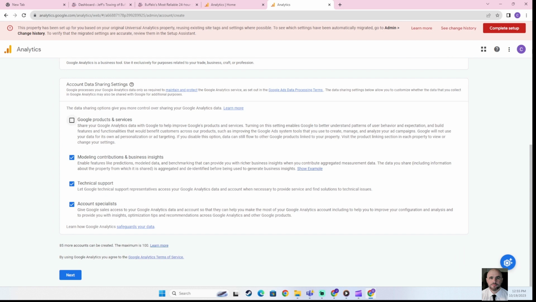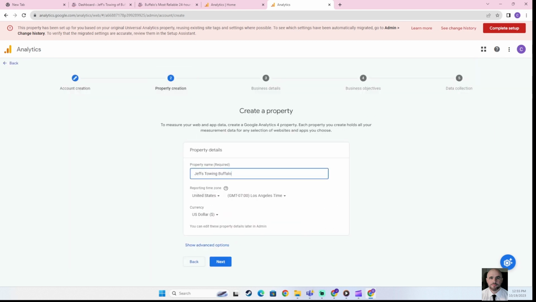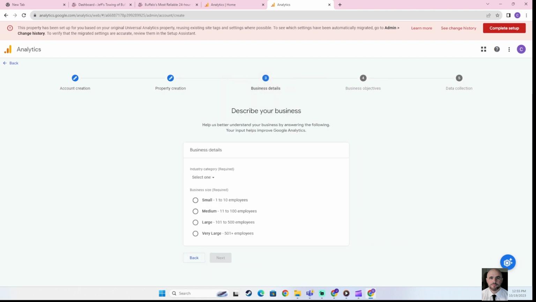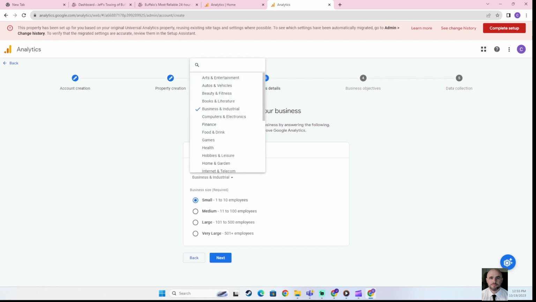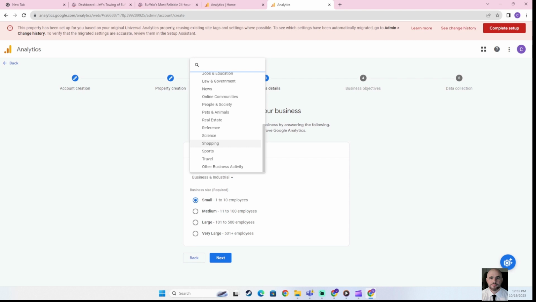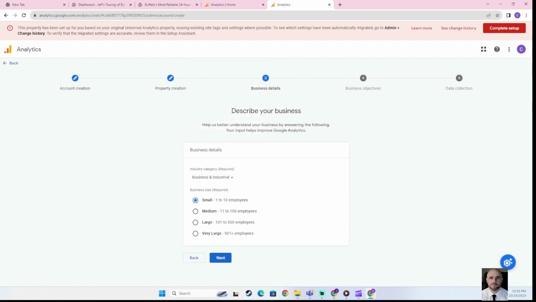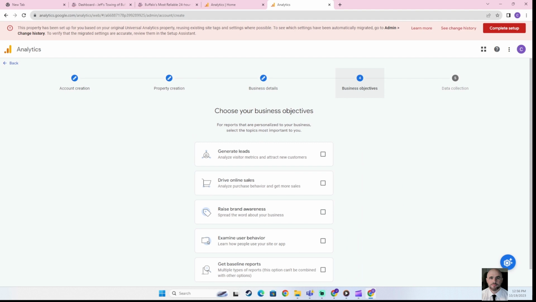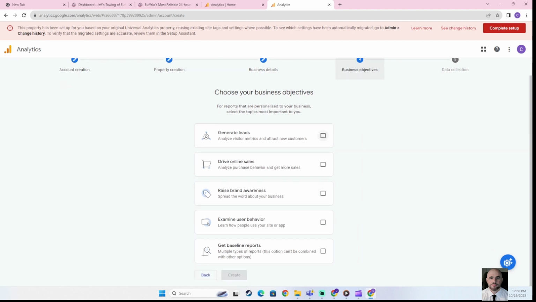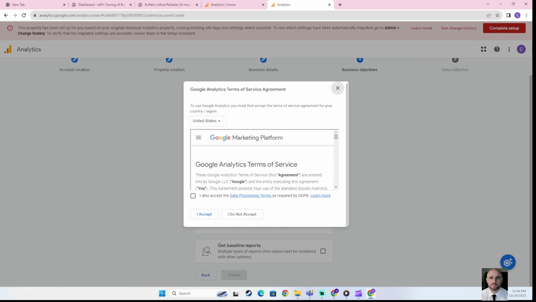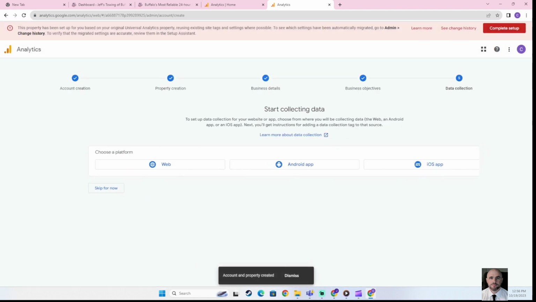I don't like sharing my information with Google. Tech support, yeah, account specialist, maybe. So I just leave it on default and I click next. Again, you're going to have to call it something and then we're going to hit next. Business details, it's a small company, and they're in maybe that one. I will call it that one, business industrial. All right, so the goal for this, we want to obviously generate leads. That's what makes money. We're going to accept the terms and conditions.